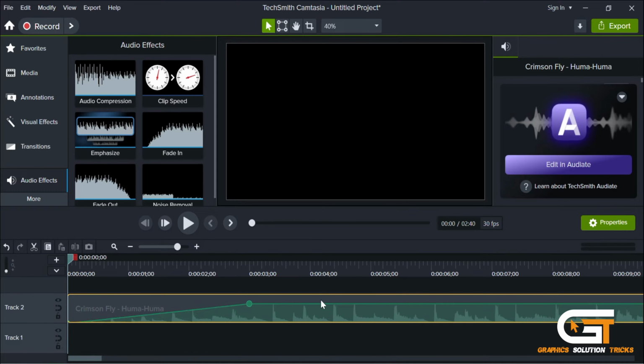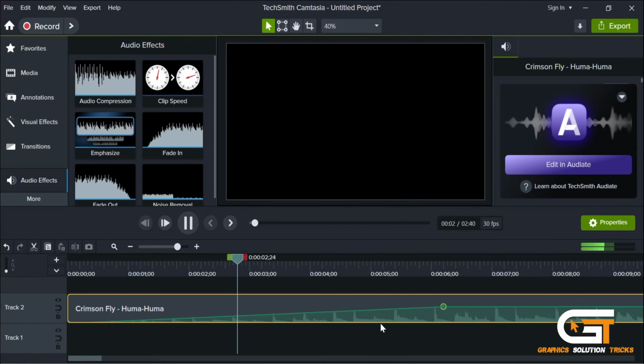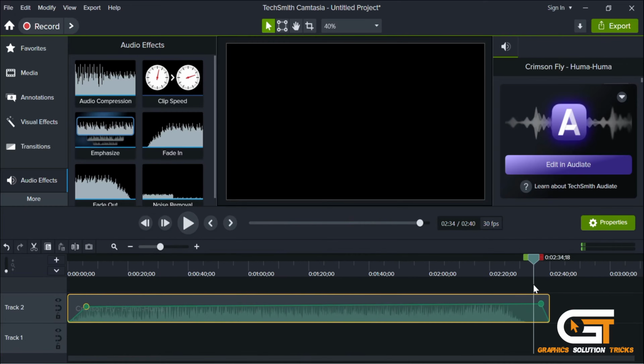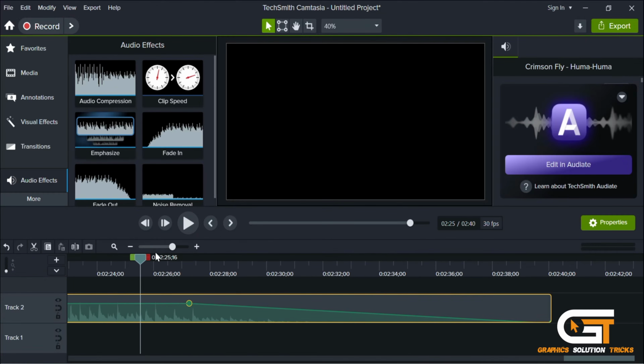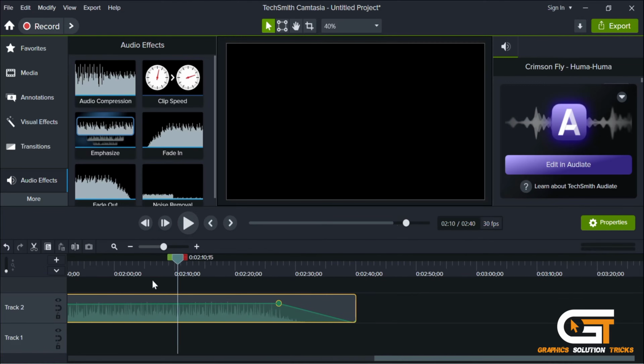You can also adjust the duration for how much you want to fade in and fade out by dragging the audio pointer like this. So if I drag this pointer 85% or something like that, it will fade in like this. The same procedure for fade out, drag this audio pointer like this as much as you want. And you can see that the audio has been fading out successfully.